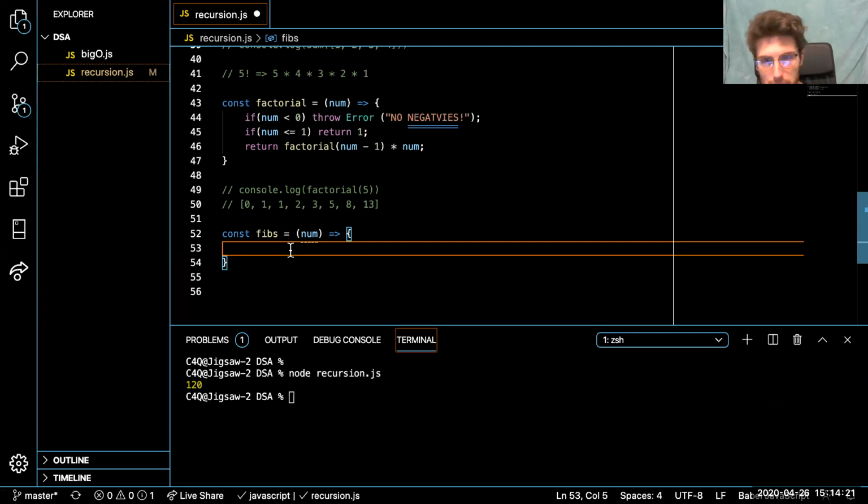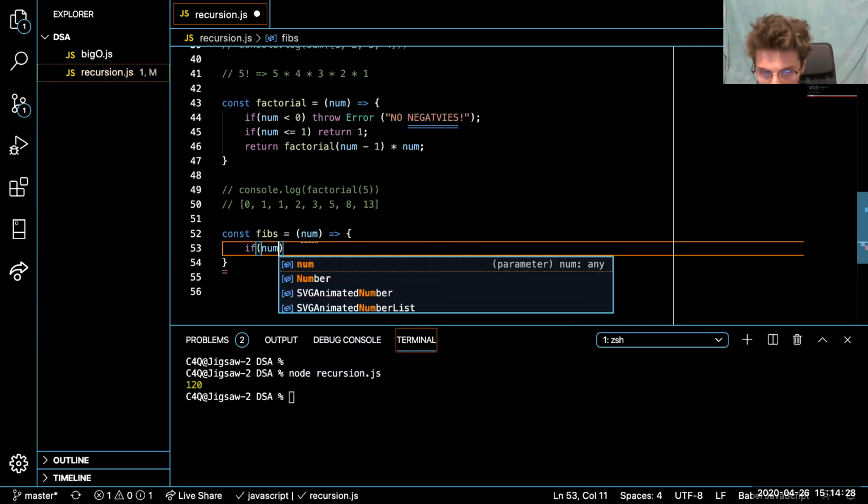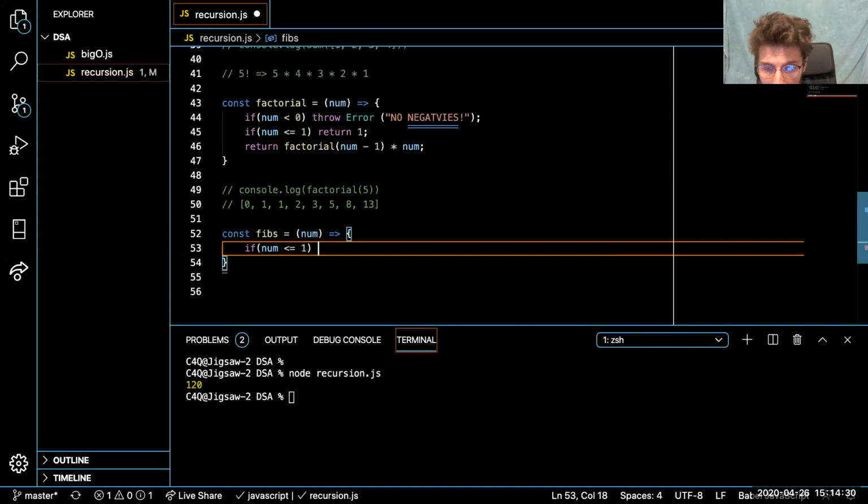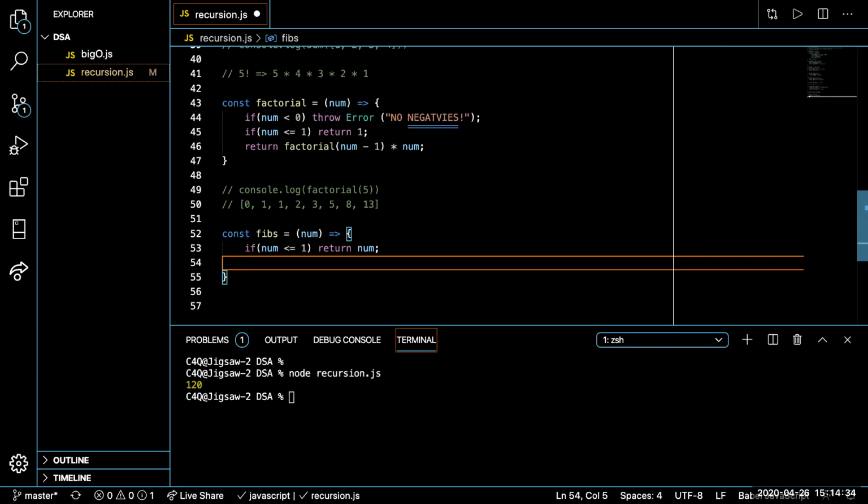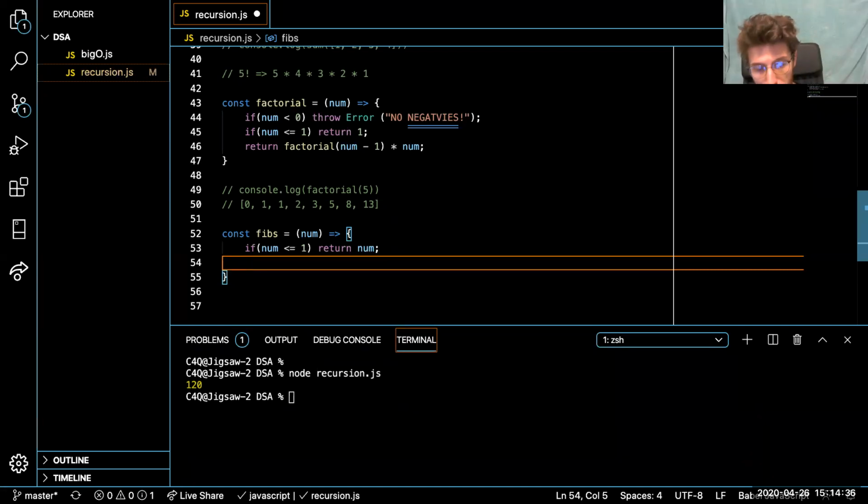But we saw that for 0, we return 0. For 1, we return 1. So it's safe for me to just say, hey, if my num is less than or equal to 1, I can go ahead and return num. That's a fair statement. That's safe. I know that's right for the first two. Okay, cool.